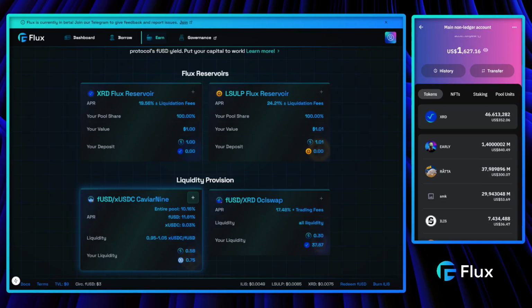that. We have a range of prices that you can provide and be rewarded for, and that's between 95 cents and $1.05 of XUSDC per FUSD.